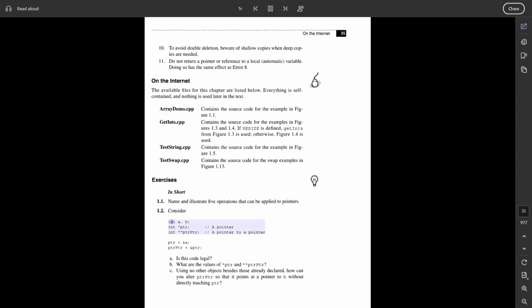1.2. Consider int a, int *ptr, // a pointer, int **ptrptr, // a pointer to a pointer. ptr equals &a, ptrptr equals &ptr. A. Is this code legal? B. What are the values of *ptr, **ptrptr, and ptrptr? C. Using no other objects besides those already declared, how can you alter ptr so that it points at a pointer to ptr without directly touching ptr?